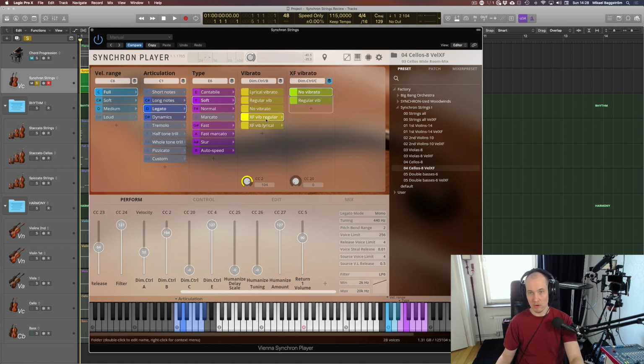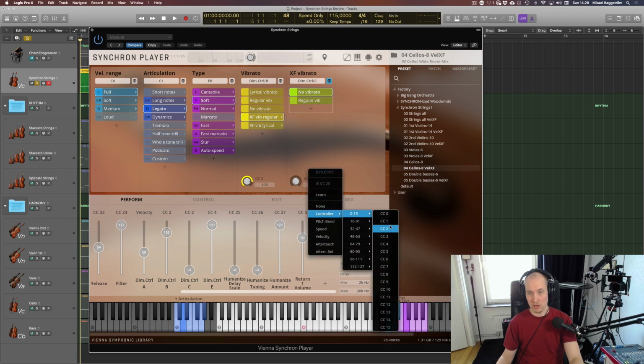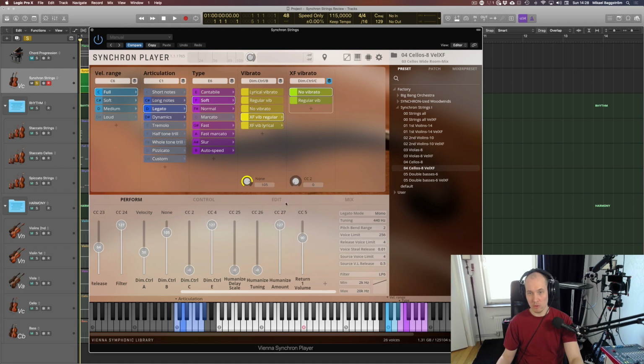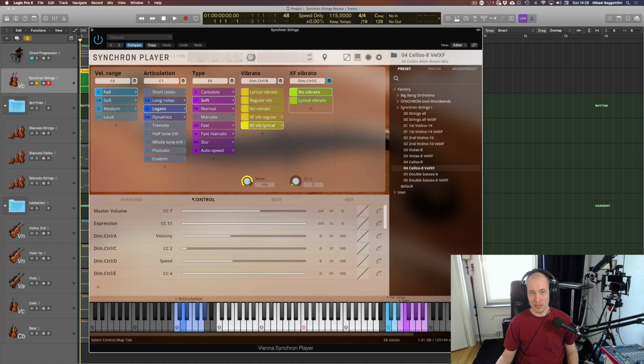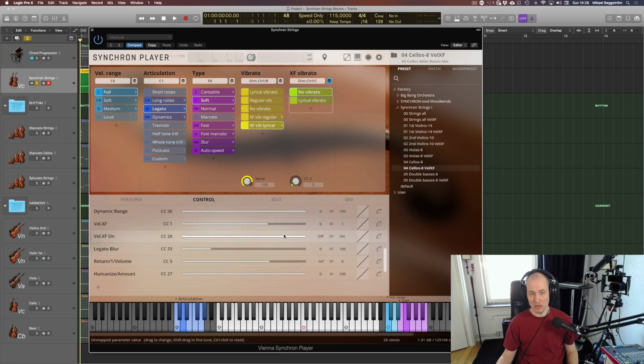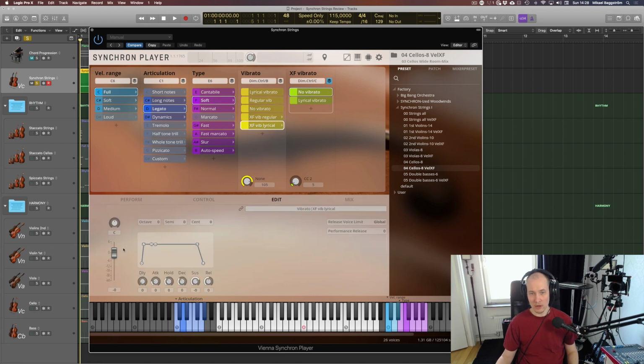So if you put it here on X-fade and then you map this one to CC2 here, and let's remove that one. So you have that on lyrical legato and then no vibrato to full vibrato. So you can control that. You can even control the humanization settings, legato blur. And then if you go in here, you can set it up in an easier way if you want to. And also go in and edit the envelopes and stuff here.